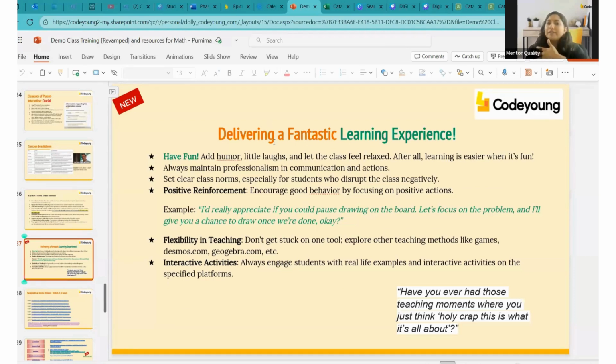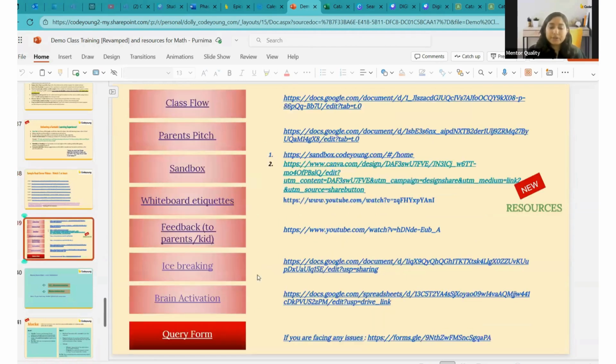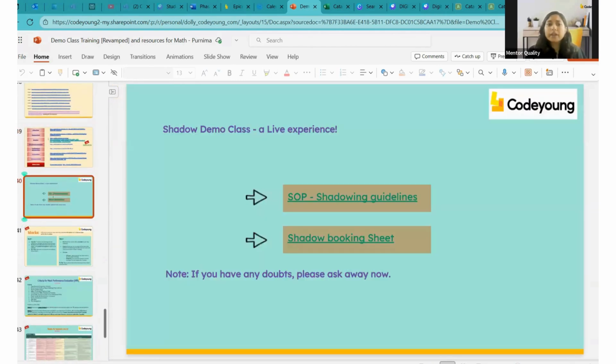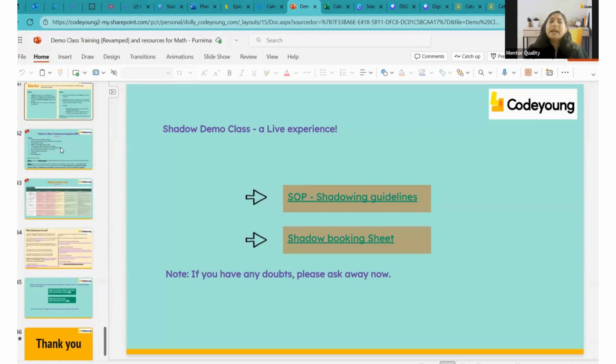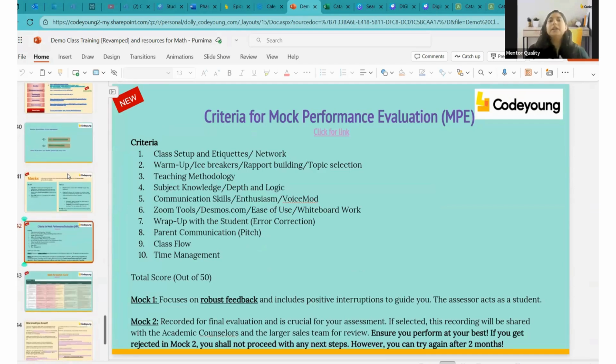For example, how to deliver a fantastic learning experience. This may be relevant a little bit. There are some videos and some resources, so you can work on them. And now is the time for you to set up a mock with me. So for the next step, you're going to go through all the resources. Take your time.